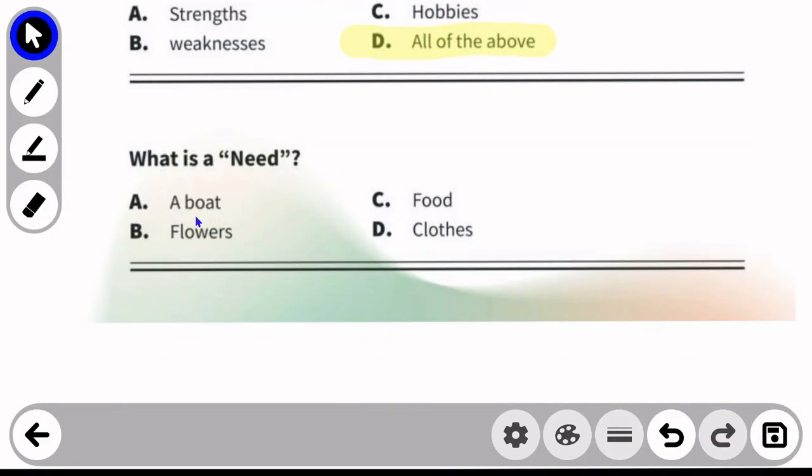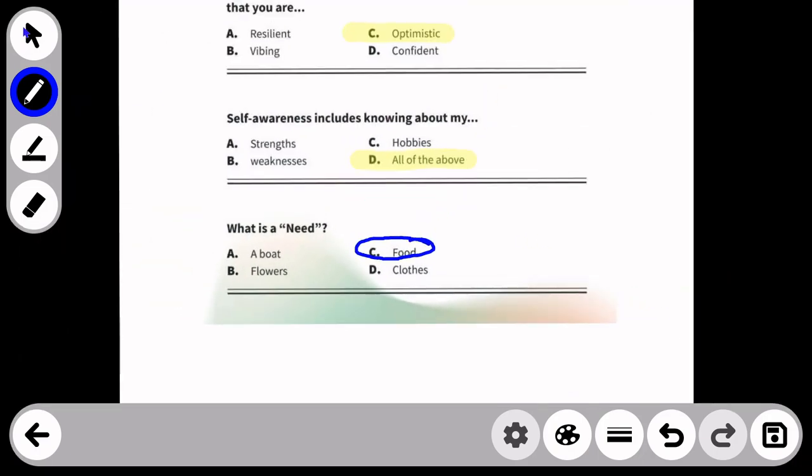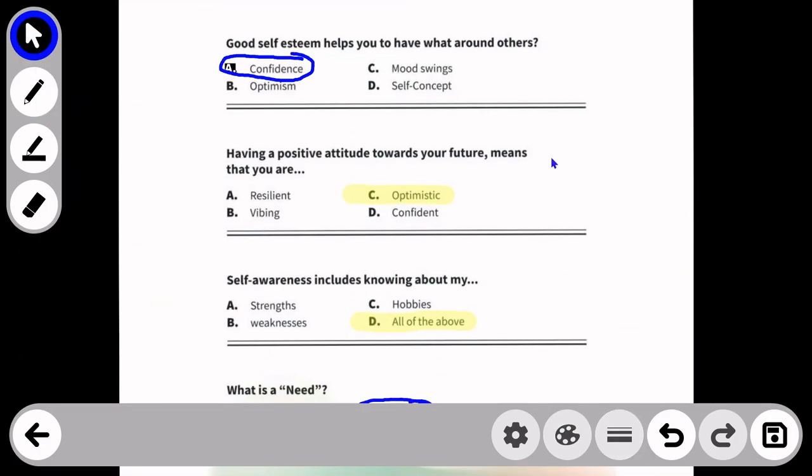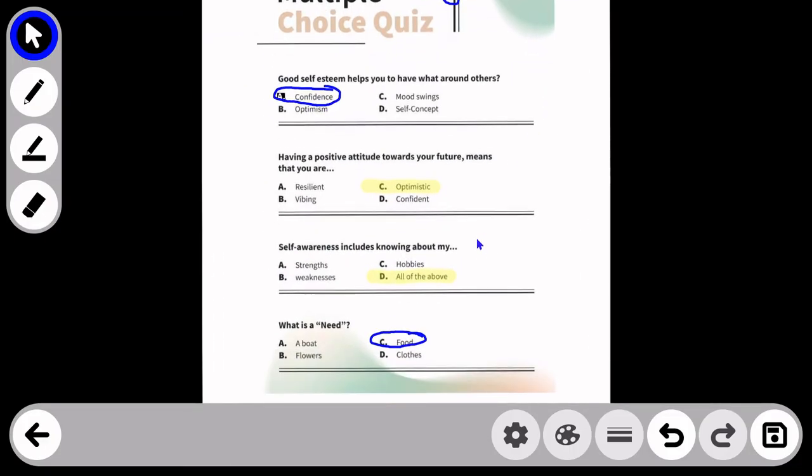What is a need? A boat, food, flowers, or clothes? I think the biggest need there, I'll use my pen this time, is probably food. And I am all done marking up my paper now. Those are the 4 questions that are part of my quiz. I can review them. I can have it all read aloud to me again. So there you go. You can see I've marked up my full quiz on that page.